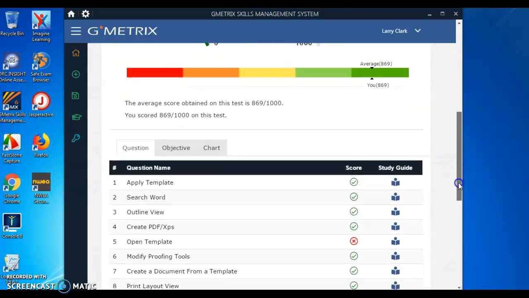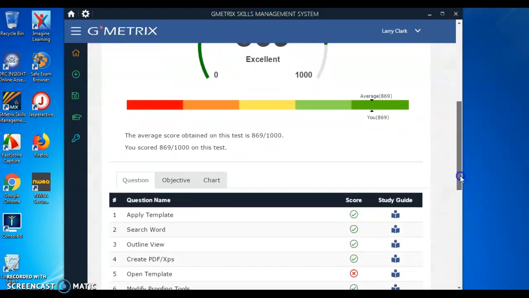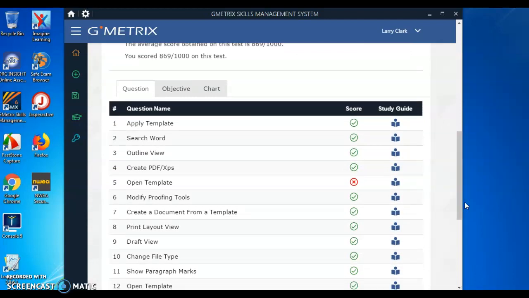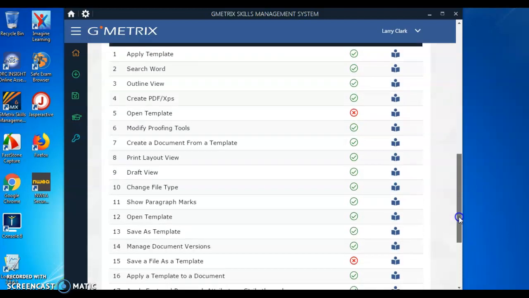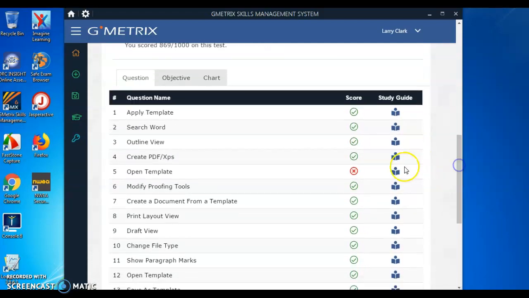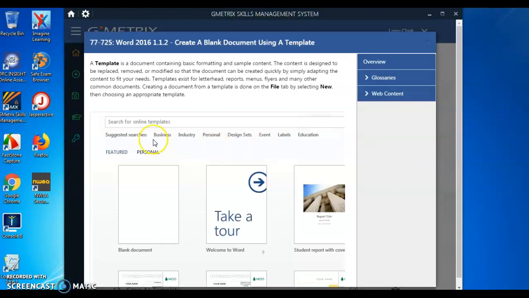I encourage my kids, before they try to do any of those questions again, to come down here to the bottom of the screen. They can look at the results by question or objective and find out which ones they missed. So here's one. Open template. They got it wrong. Right here is a study guide. If you look at the top, these are the study guides. So it'll pull up that particular study guide and tell them how they can do it.